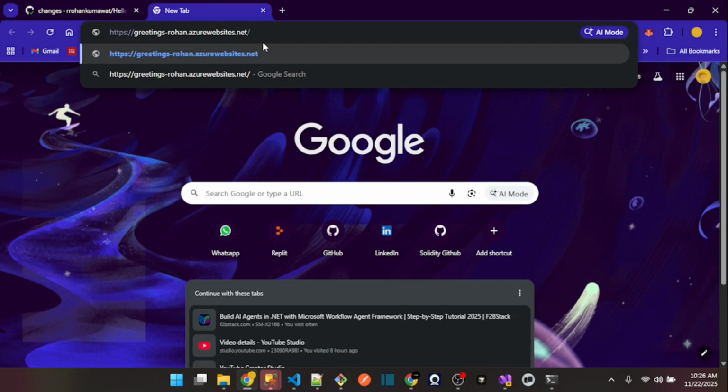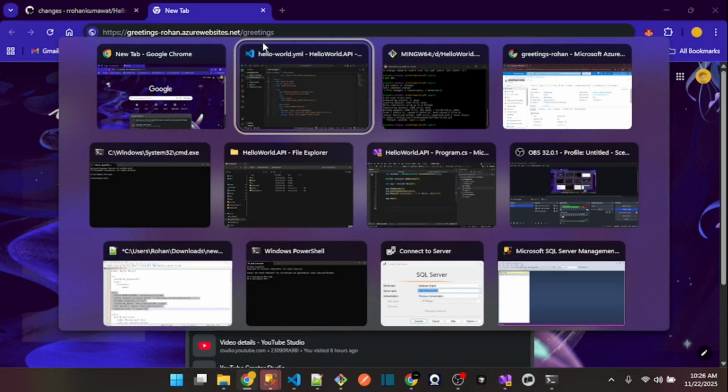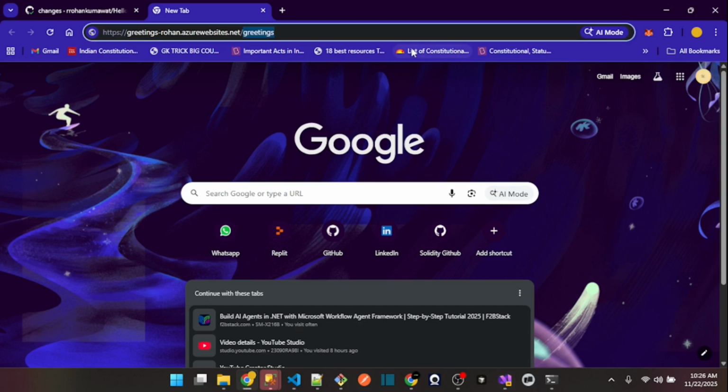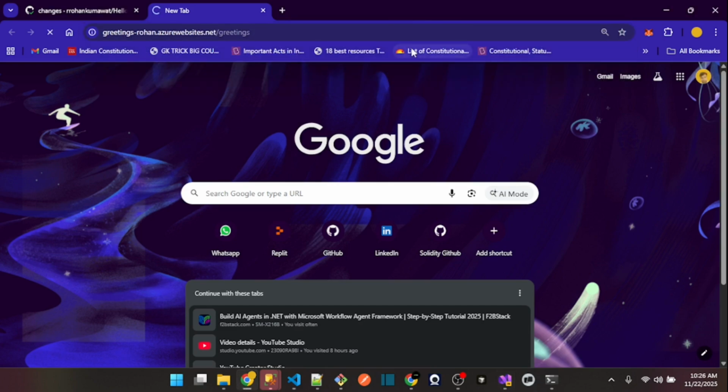Now just access your APIs. My API name was greetings, okay, so let me confirm it again. So greetings. Okay, superb, and I will hit enter, and we will see that the response from this API should be hello world. So we got the response from the API, which is hello world, and we have successfully deployed our .NET application to the Azure pipeline using GitHub Actions.